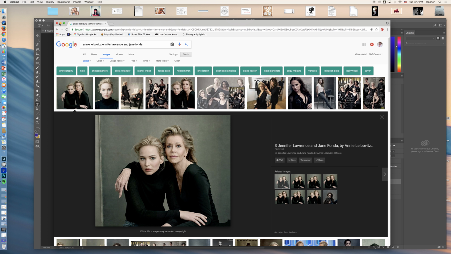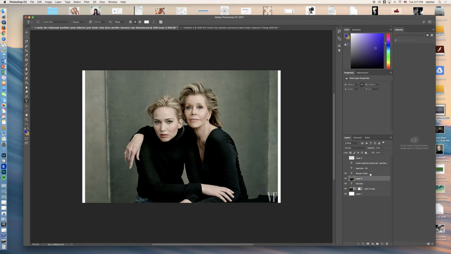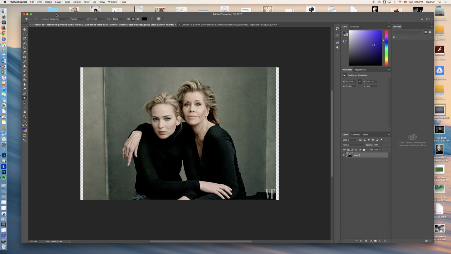So here it is, okay. So now what I want to do is take all these layers and just get rid of them because I want it to look exactly how it looks when you guys open it. So here it is, and I am going to start by checking the image size. I already did that. Now I'm going to increase the canvas size.